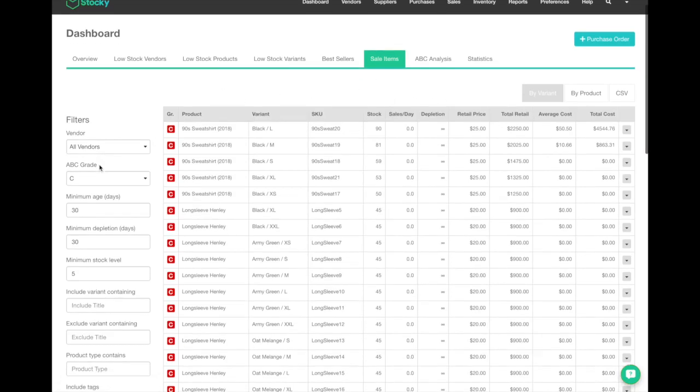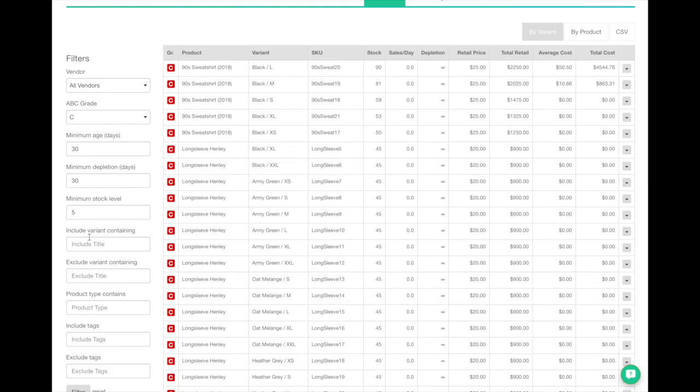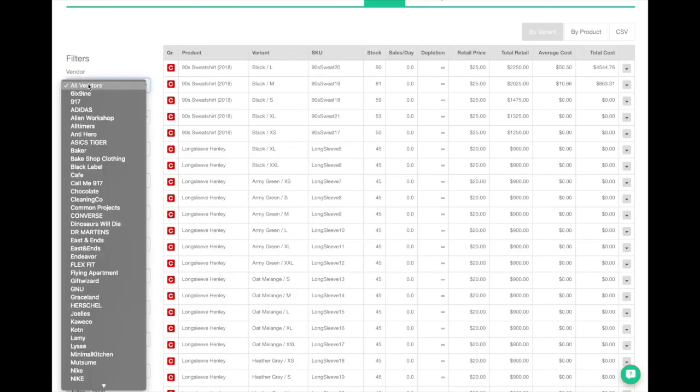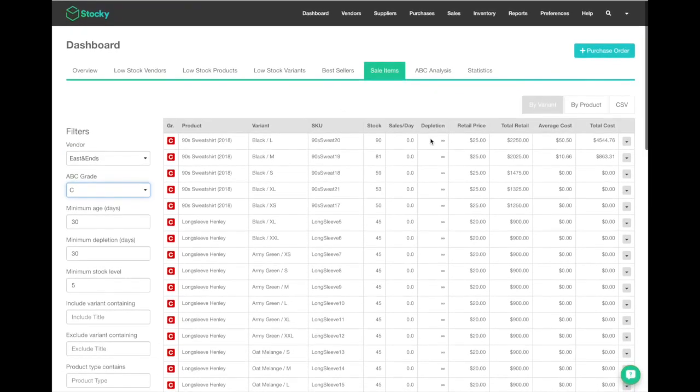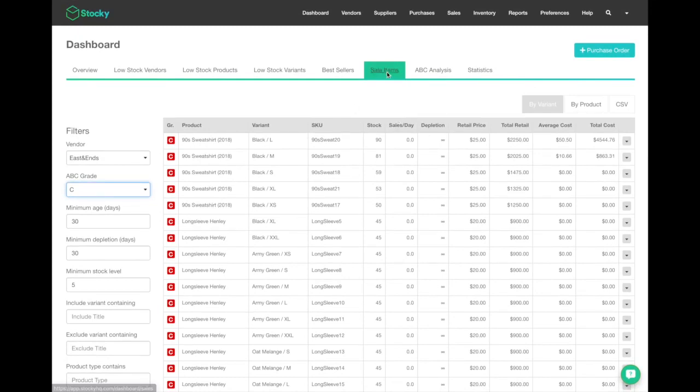And you can obviously filter on the left-hand side based on any of the filters here. So you can look at different vendor items. You can look at all your vendors. You can look at specific vendors by selecting the vendor. You can look at specific items from a grade level. You can see the minimum age of those items, the minimum depletion days, so how long it'll take to remove out of your store, and the minimum stock levels, so close to out of stock levels or ones that are close to it, and anything else below here. So you have some great views into how your stock is moving in terms of sale and sales suggestions.